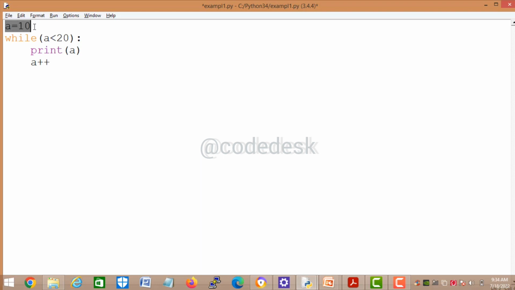First thing is the value of a. I am going to trace the program so that you can clearly understand. At the first step, 10 is less than 20, so the condition is true. What will happen? It will go inside the loop. Inside the loop it first prints the value of a. After that it will increment the value of a. For tracing purposes I will change the value to 13.